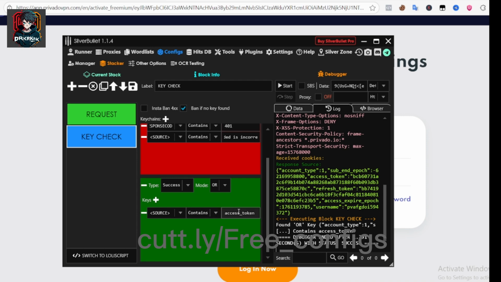Yes, we get the success because of the access token. We get the access token here.